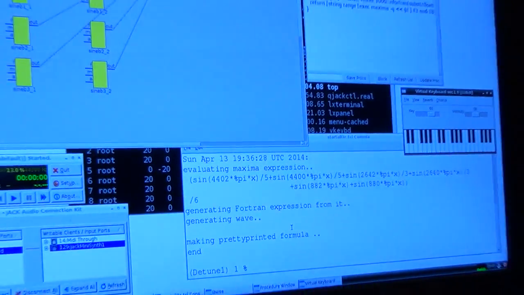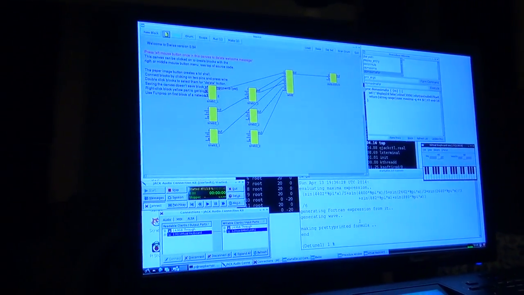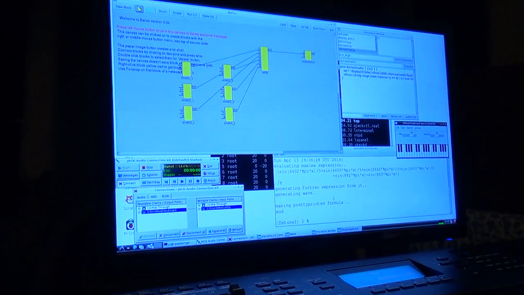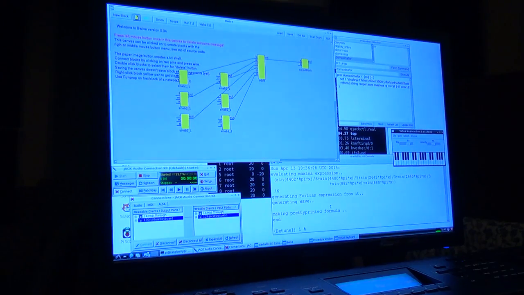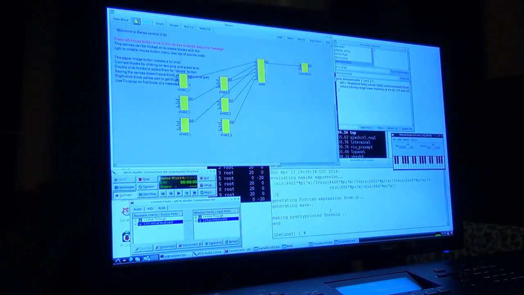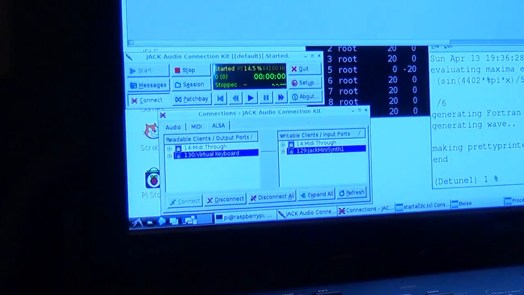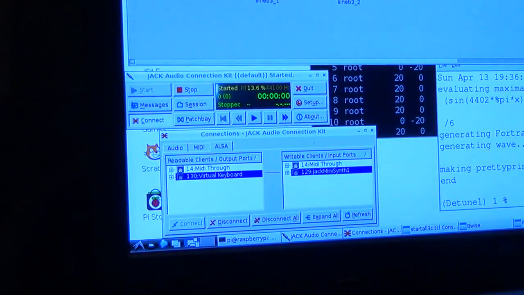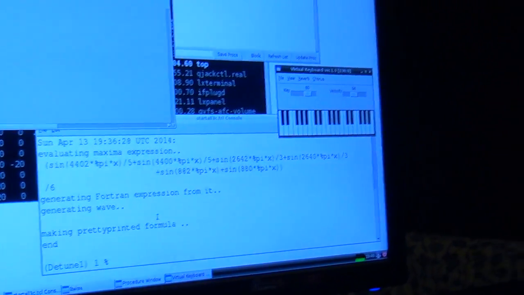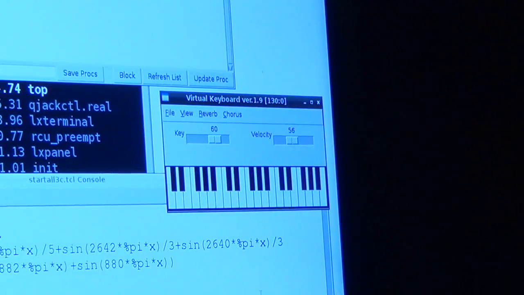And here we have the screen of the Raspberry Pi with my BWise here, and for people who know Linux, QJackCtl to control Jack, and a little keyboard here. I can operate it with the mouse.